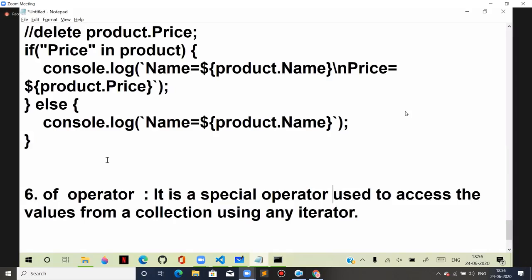Of operator will not work directly. So you cannot use the of operator just like how you used typeof, instanceof, and in. The of operator can be used only over iteration. Over iteration, it can read the values from a collection and return those values. That means in an iteration, to identify the values present in a collection, we have to use of.